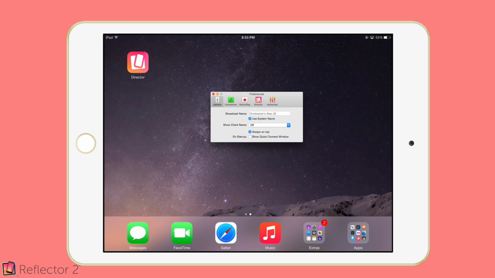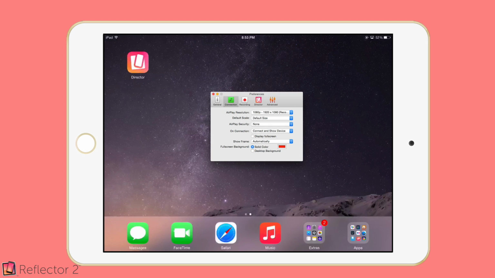So right here, you'll notice you've got General. You can change your broadcast name. You could use the system name if you want. Just uncheck that if you want to change the name. So off, always, and on hover. You also have on startup to show the quick connect window. You have connection right here. So you have some AirPlay resolution features in here.